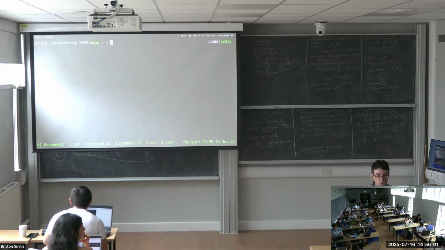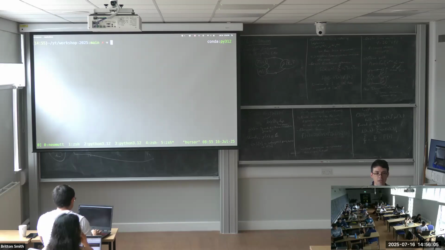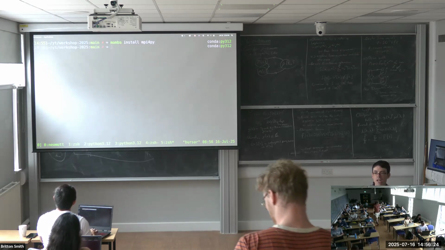Okay, so I want to note that I have installed MPI for Pi. I used Mamba. The interface is essentially the same as Conda, but my Conda installation is so complicated that I needed a better snake called Mamba, which is a faster version of Conda.